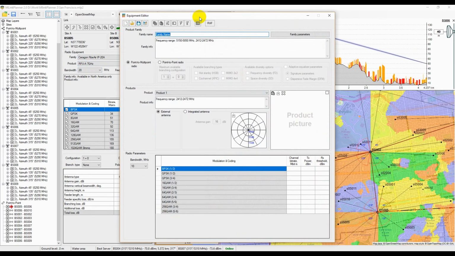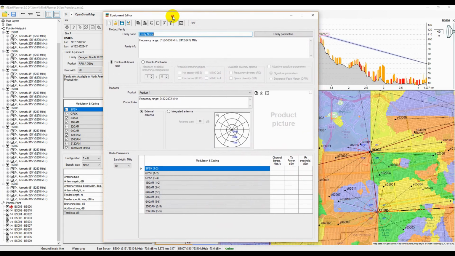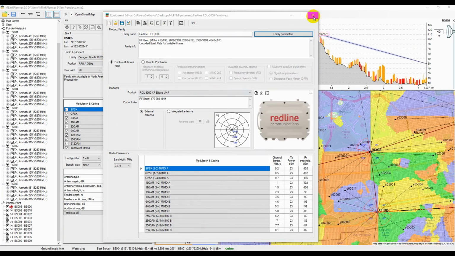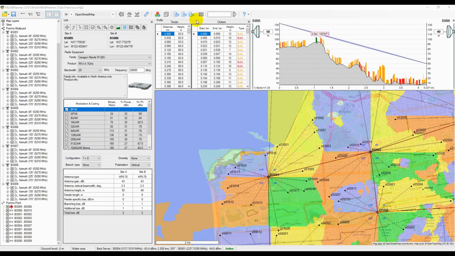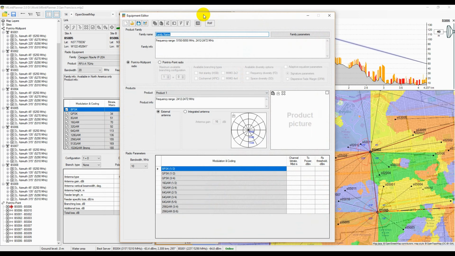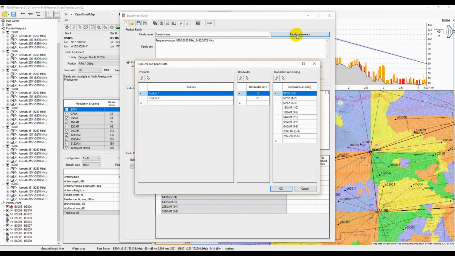If the file with the necessary equipment was not included in the supplied set, MLinkPlanner 2.0 provides a tool, Equipment Editor, with which the user can prepare the specification file. To start the Equipment Editor, click on its icon at the top toolbar. Fill in the family field and the family information field, although please note that this is just an information field.